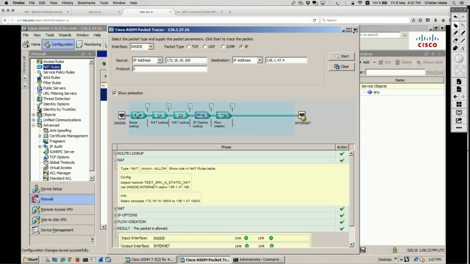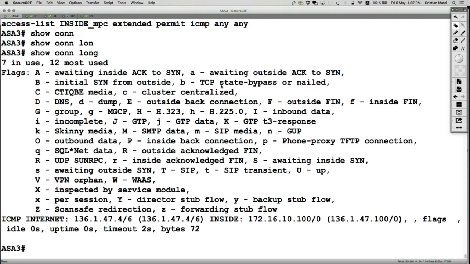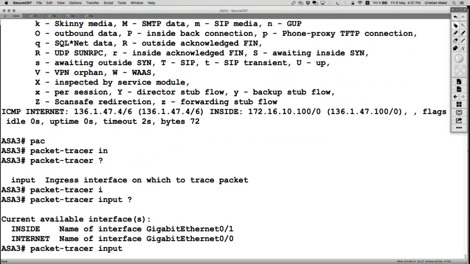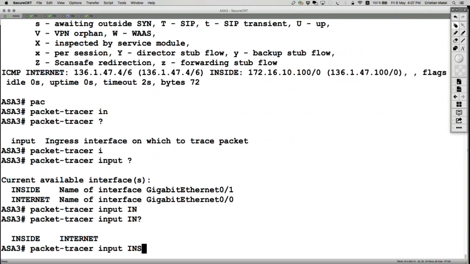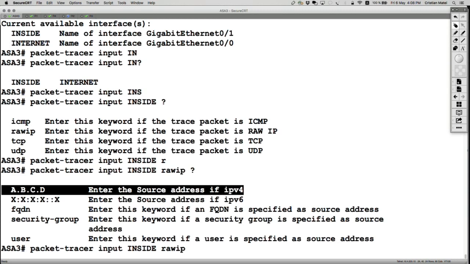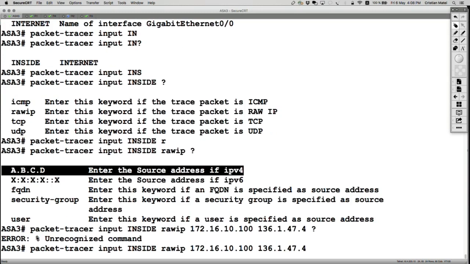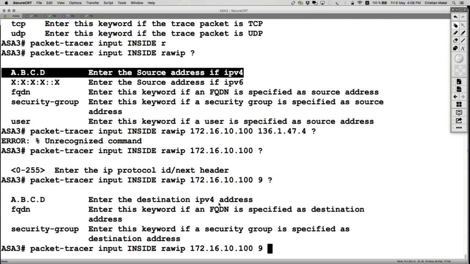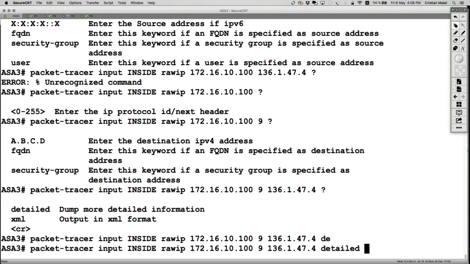Doing the same thing in the CLI packet tracer: packet-tracer input, traffic comes inbound on the inside interface. It's going to be from a source address of server A and destined to router 4. IP protocol, doesn't matter, and destination of router 4, detailed.